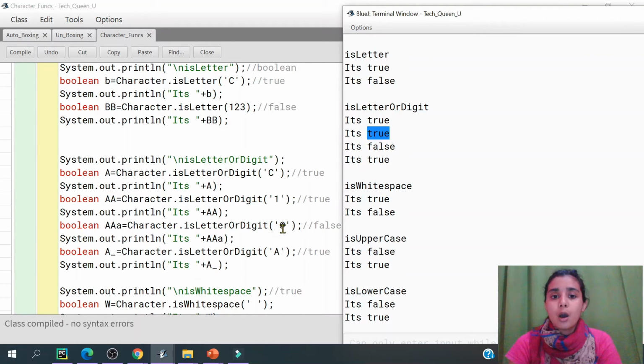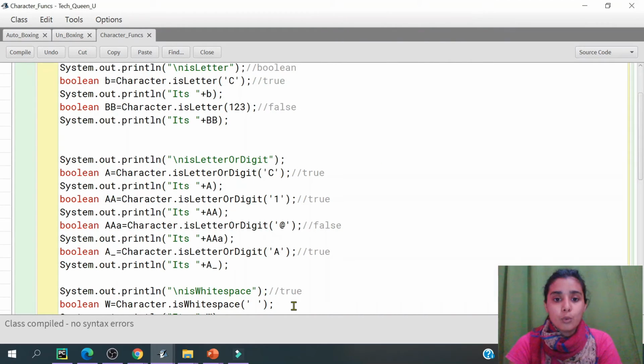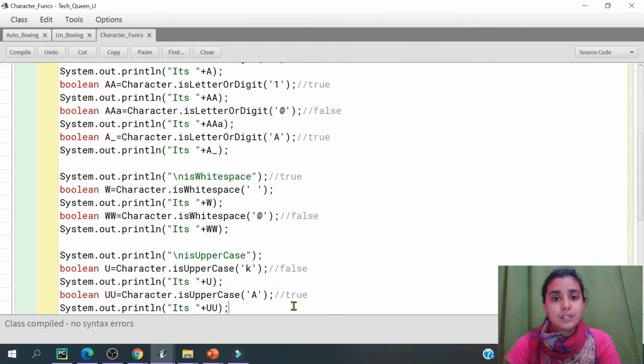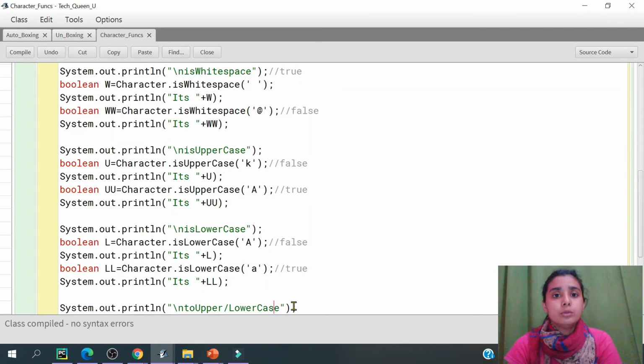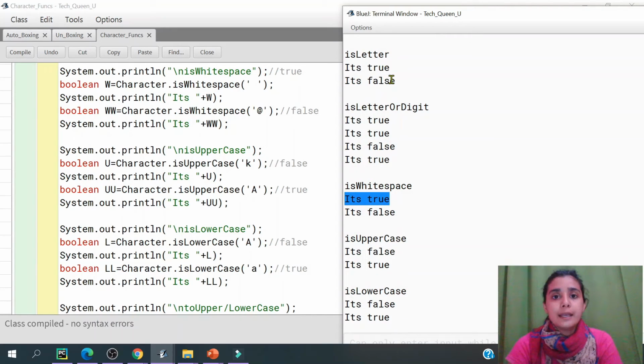Now at the rate, the answer is coming false, because that is not a digit or letter. Next we are finding true. Exactly, we are checking for white space. So the first is true, and the next one is what? Let me scroll down and show you the window again. Here we got true, and the next is false, because that's not a white space. Next is uppercase, we got false, we got true. Then false and true, guys.